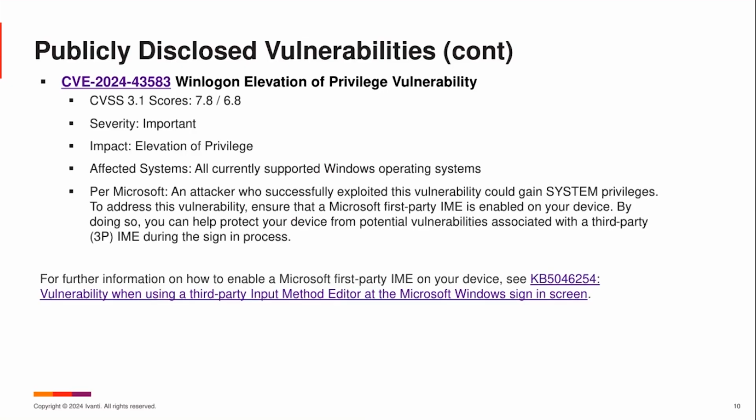And the third one is a WinLogon elevation of privilege vulnerability. Another important vulnerability. An attacker who successfully exploits this can gain system level privileges. So this is one where those of you who have multilingual keyboards and interfaces throughout your environment should pay attention. The way that an attacker can take advantage of this is using a third-party IME. So that input experience.